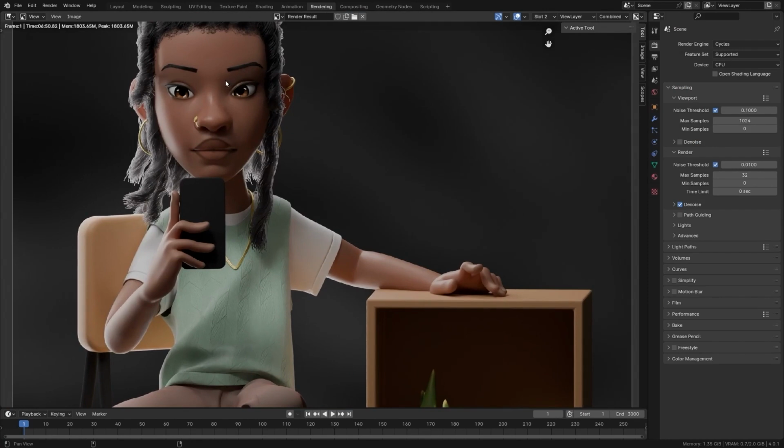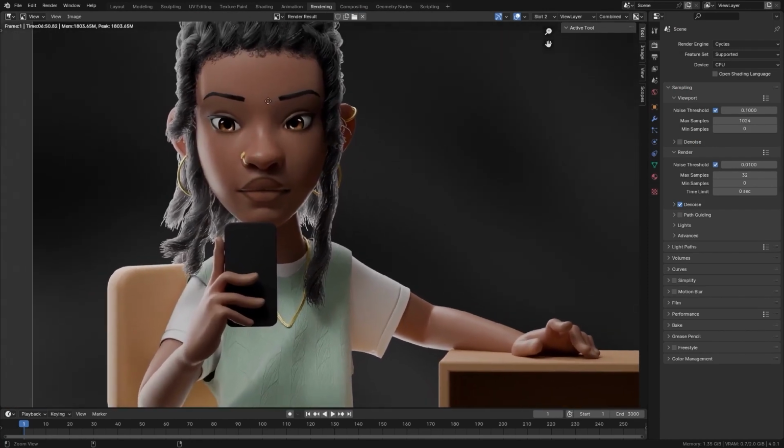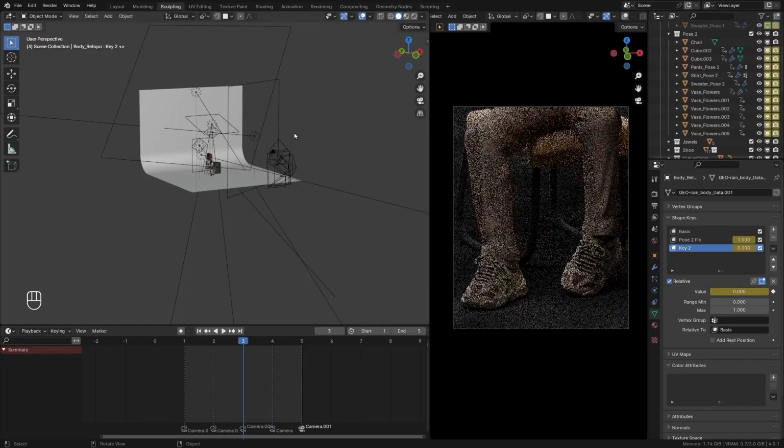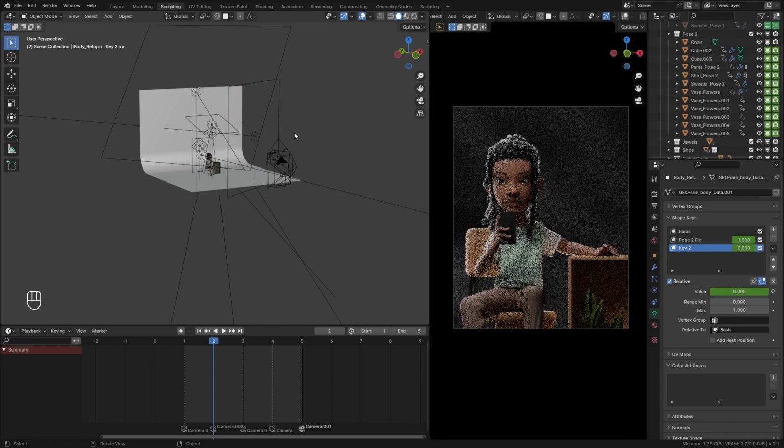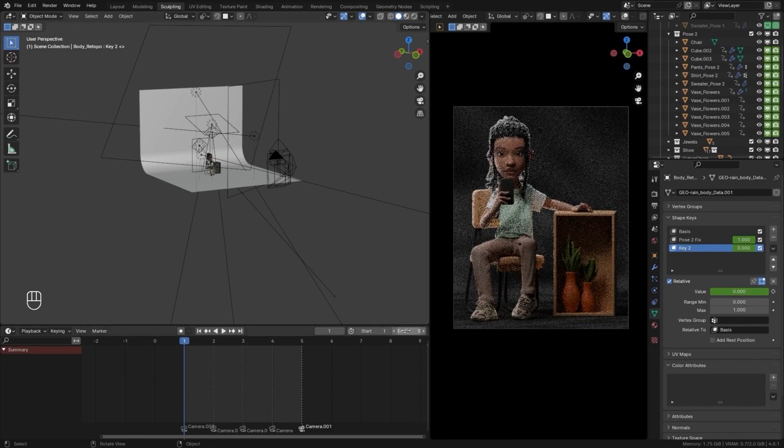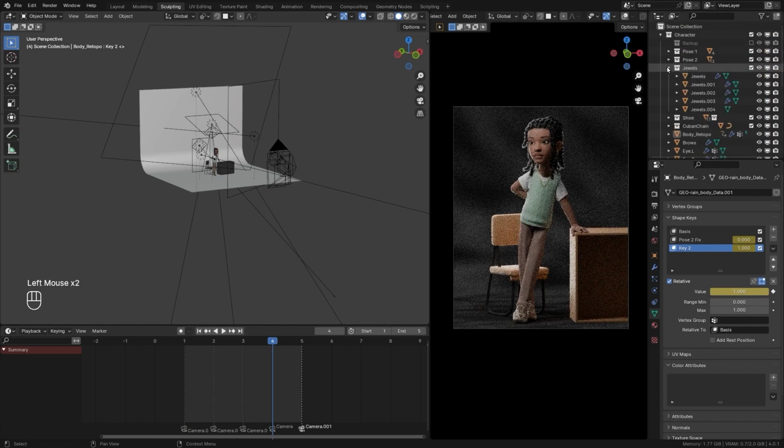And then I do some final test renders and make some final changes to the materials. I then set up my scene for rendering by adding different cameras to the different frames in the animation timeline. And these were the final renders after some post-processing.